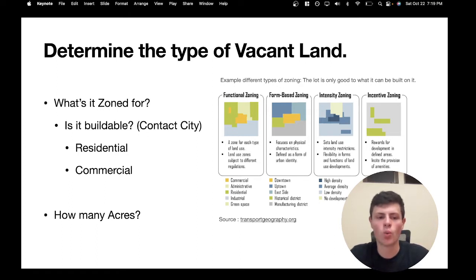The next question, once you have what it is zoned for and whether it's actually buildable, is how many acres and how big the lot is. Just like previously, some sellers know the zoning for the lots, but most of them don't have the specifics on how many acres or how big the lot actually is. If you ask them around, they may have some documents with that information.